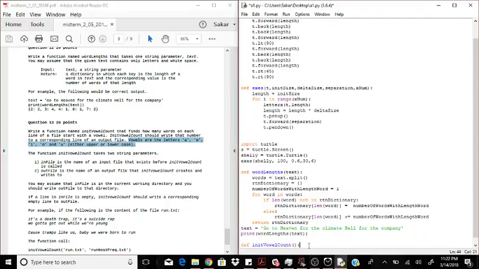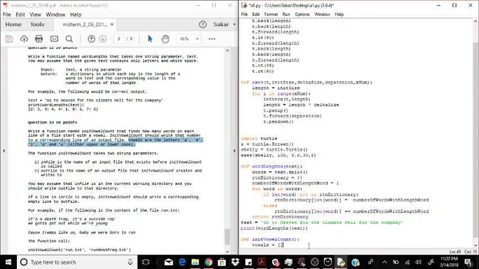So now I'm going to say vowels is equal to this list: A, E, I, O, U. Then it says either uppercase or lowercase, so that means capital A, capital E, capital I, capital O, capital U. So I have the lowercase A, E, I, O, U and the uppercase A, E, I, O, U.